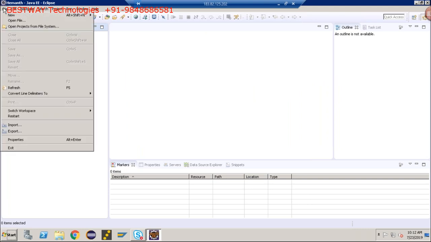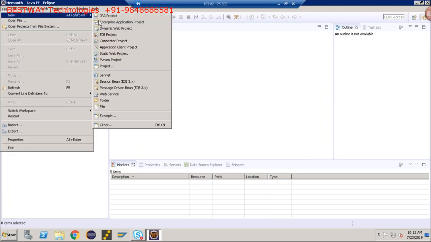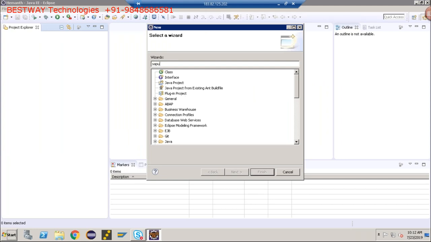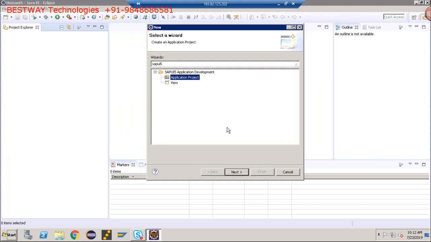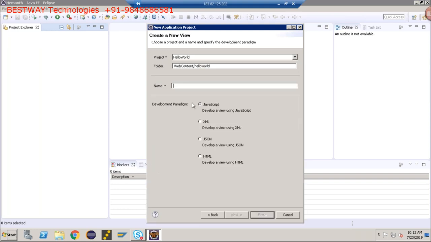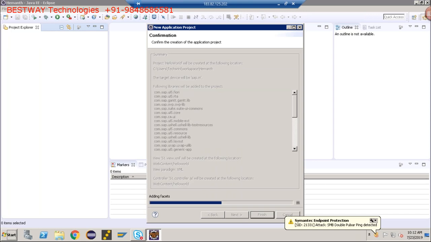And then to create a project, navigate to File, then New, and then Other, and type here SAP UI5. Then you will find the application project. Say next, provide the project name, let's say hello world. Then say next again, and provide the name of the view, let's say screen one. Select the type of the view as XML, and then say next, say finish.